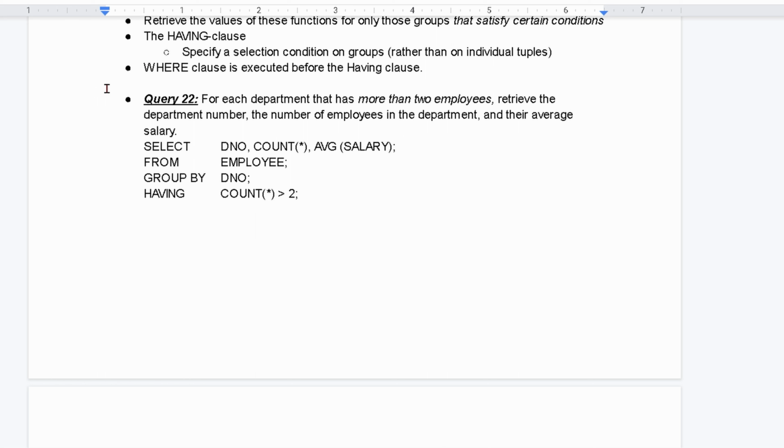So for this example, we have: for each department that has more than 2 employees, retrieve the department number, the number of employees in the department, and their average salary. So we have our select and our from. We'll just write these as standard. And then let's read over it again. For each department, we want to group by our department number. So we're also going to use our group by for each department because we're looking at every single department individually. It has more than 2 employees.